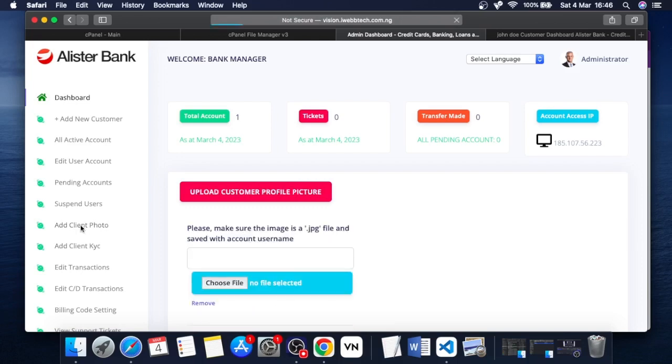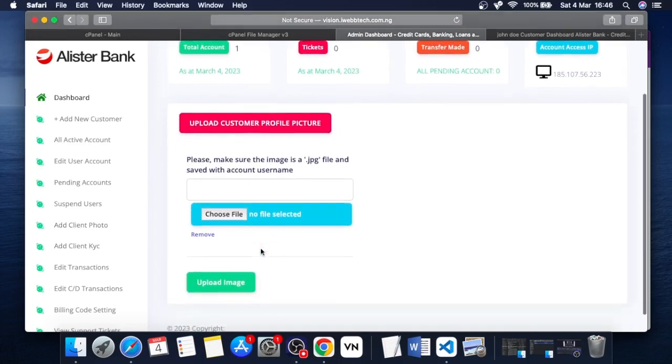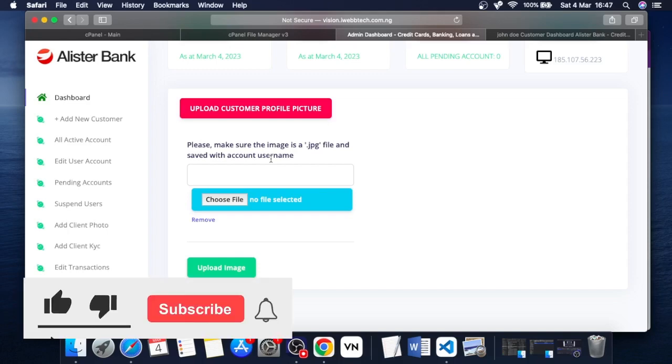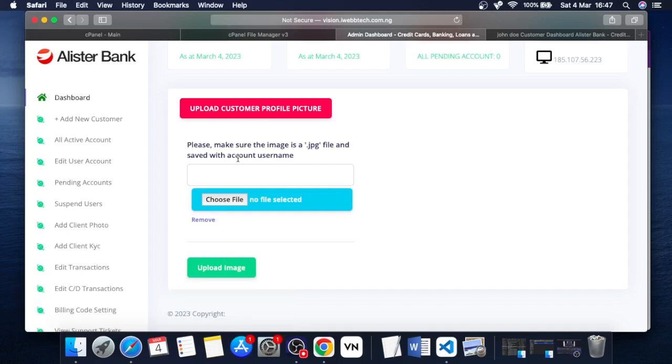I'm going to click on add client photo, and then let's see how it goes. So add client photo, you can see upload customer profile picture. Please make sure the image is a .jpg file and saved with account username right here. So you can see the instruction, guys. It's very clear. So it has 2 conditions. You have to make sure the file is a .jpg file, so it ends with .jpg. And the last condition is that it must be saved with the actual account username.